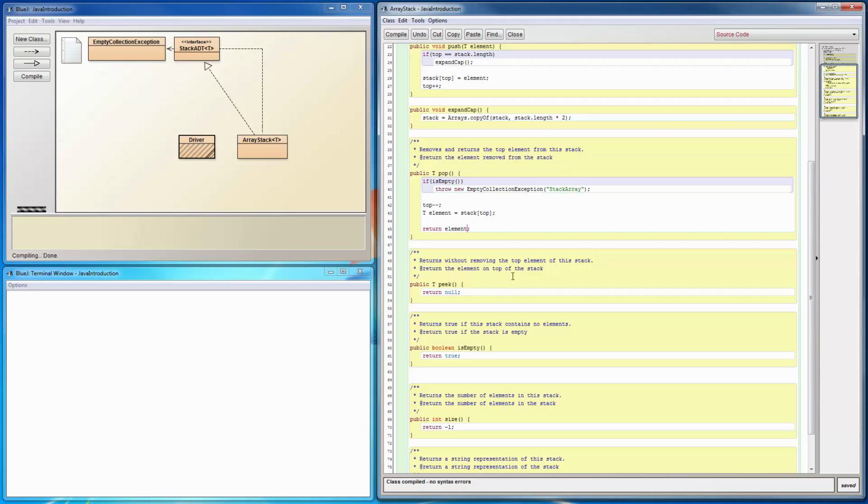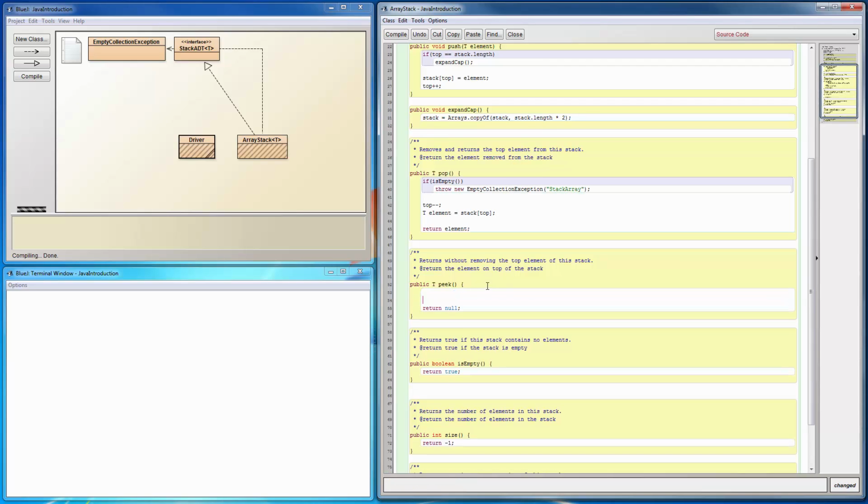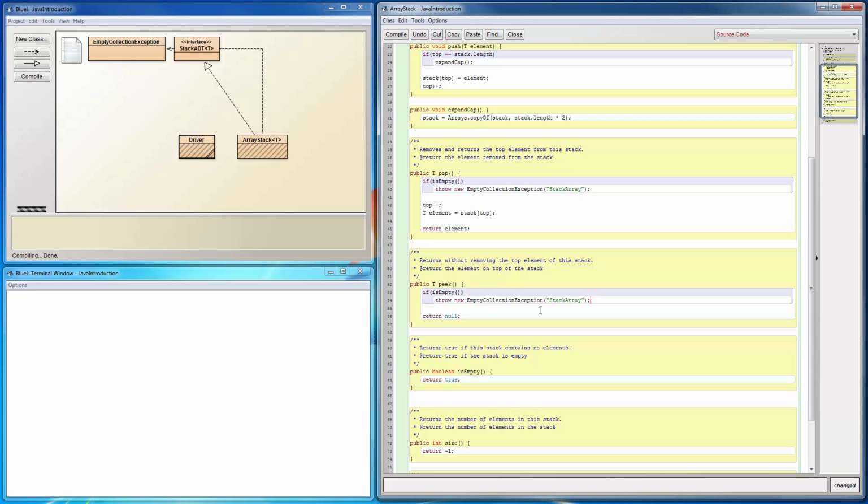So what about peek? Well, peek is going to be pretty much the same thing. Peek also has the issue where maybe somebody tries to run it and the collection's empty. So we'll go ahead and copy and paste in our code that dealt with that: if empty, throw this exception. But then what we want to do is return that topmost element, but not take it off. That means we're not going to need to change top at all. Top should be the same.